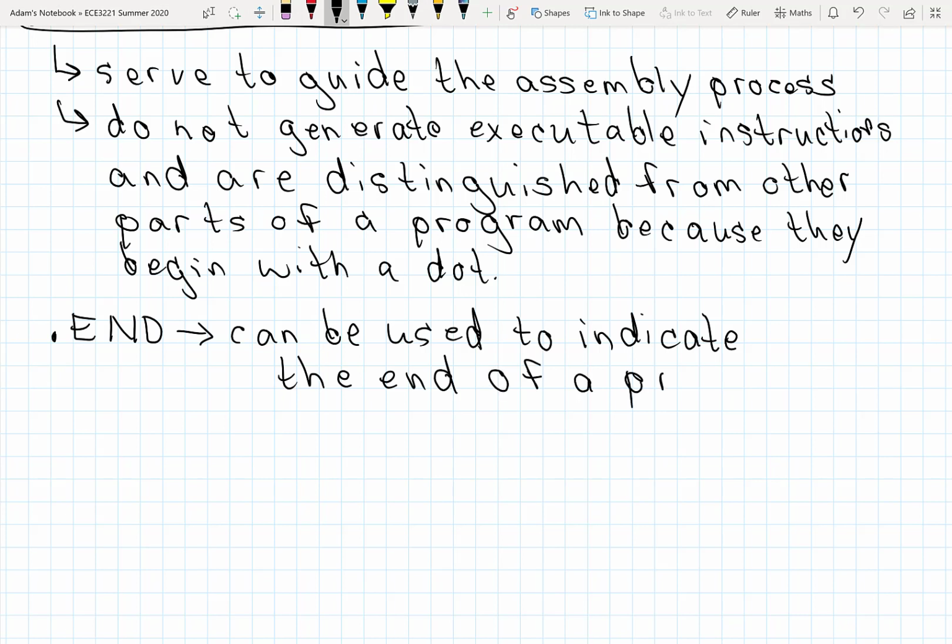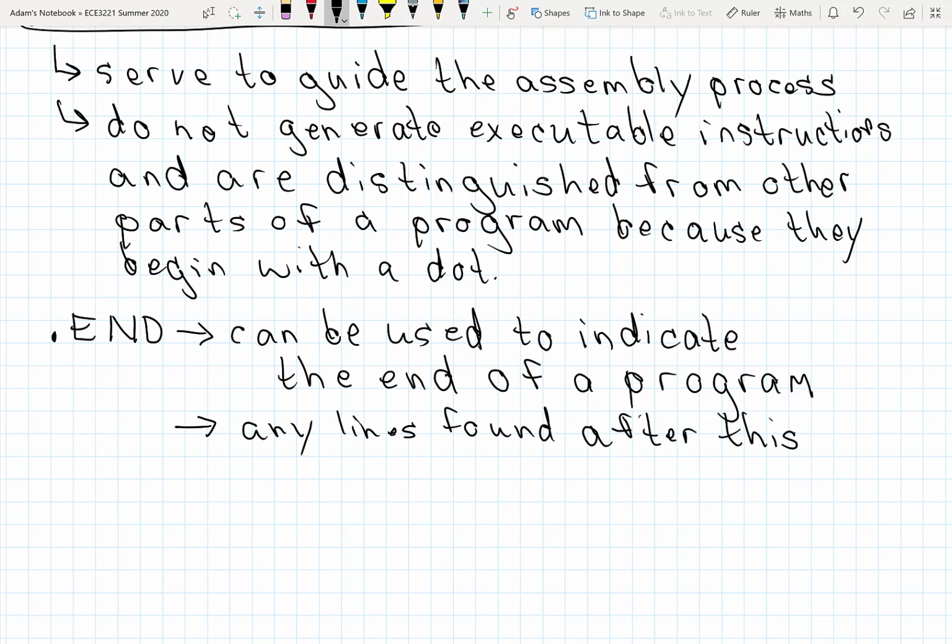Maybe the program stopped working and you want to start removing some of the lines of code. You can put a .end directive in your assembly language code, and the code will not pass that. Any assembly language instructions past that .end will not be assembled into binary machine language instructions. Okay, so any lines found after this .end directive would be ignored.